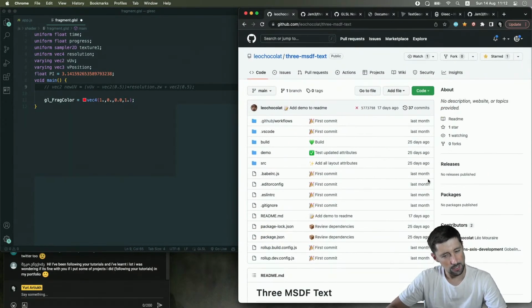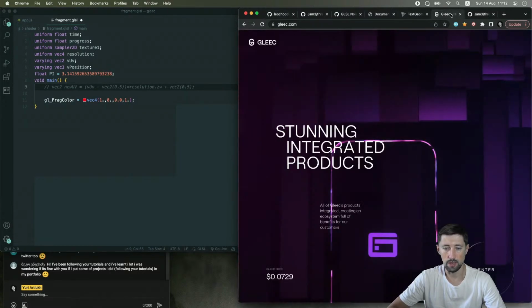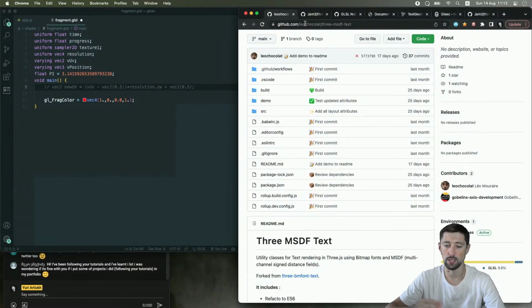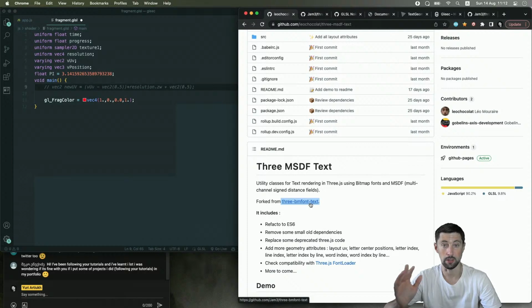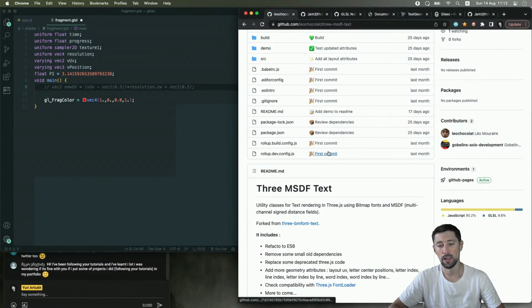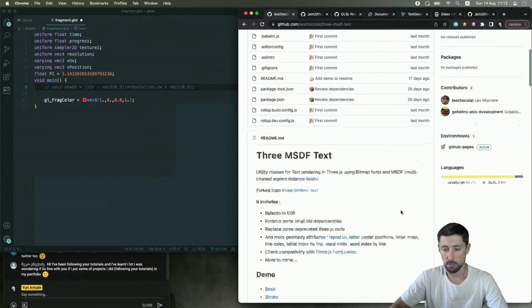And I believe this is the library that Glick used to create this text effect. It's not something magic and special. It's a clone of the original 3BM font text library from the Gem3 agency, which is another cool agency, and a lot of really cool features have been added here, which are going to help us create this animation. So let's use this library for today's demo.